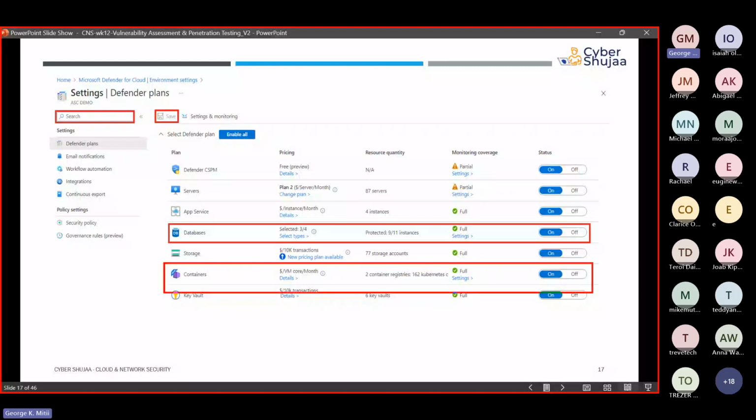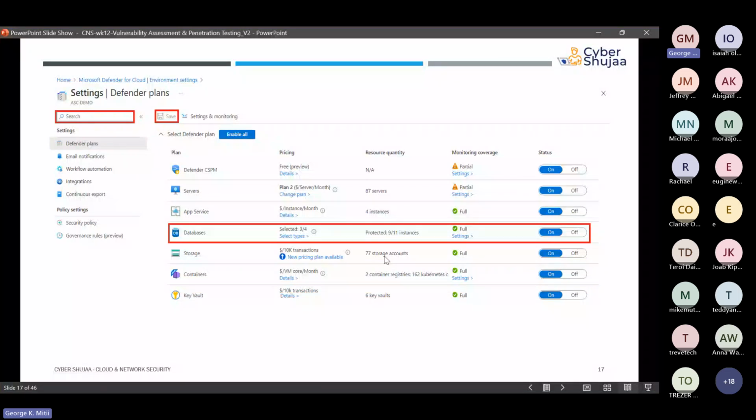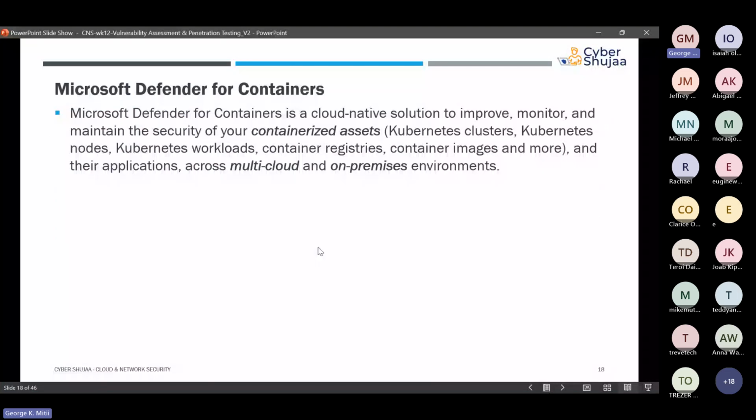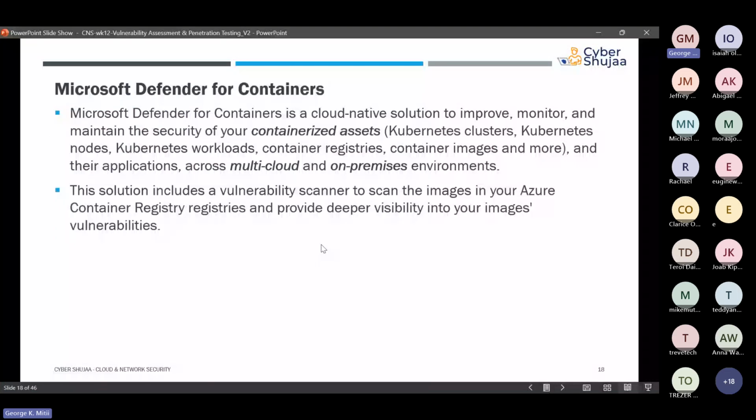Microsoft Defender for Containers will apply to your containerized assets. So we have things like Kubernetes clusters, Kubernetes nodes, Kubernetes workloads, and the list goes on. Another thing that you need to know about it is that it works across multi-cloud. So you could be having your resources in a cloud like AWS, GCP. So long as supported, you can extend this solution to those containerized assets sitting on the other side. Then you can also do the same thing for your on-premises containerized assets.